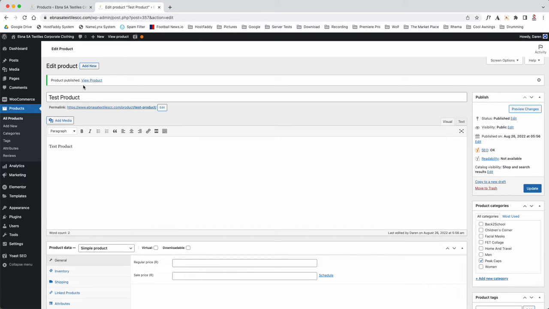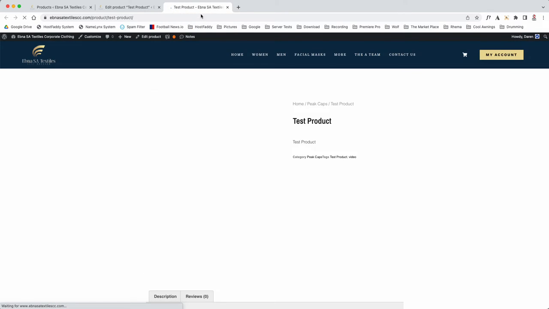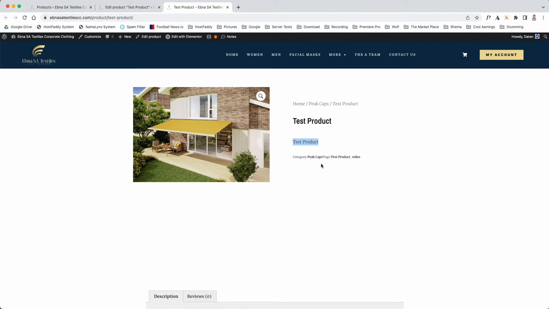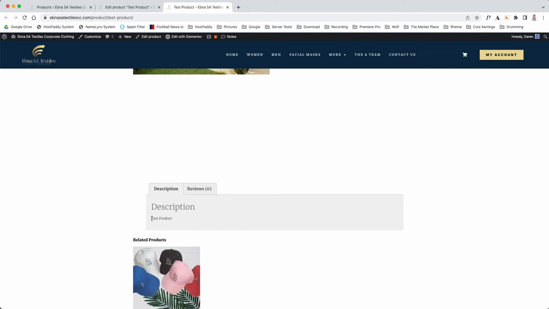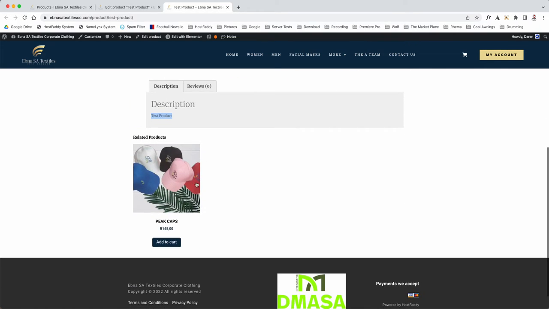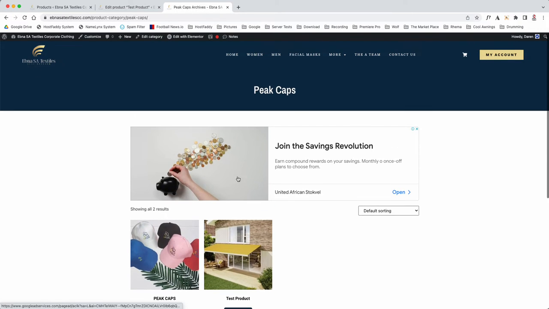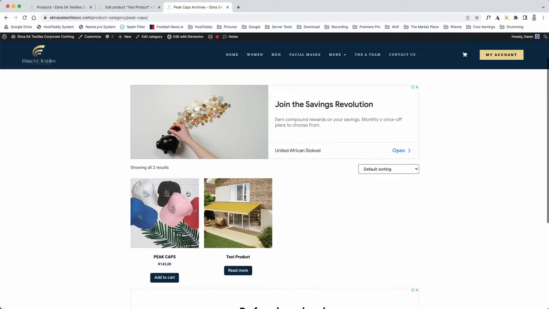So if we click product, publish, now you see this section here. So now what we're going to do is we're going to view, again, right click, open a new tab. There is our product there. There's our image. There's our description. There's it's in that category. There's our product tags. Scroll down. There is our long description. Here's the related products because it's in the tags. So if we go to peak caps here, there is our test product. Now, as you can see, your Google AdSense is working. So we're going to click here and go back into it.